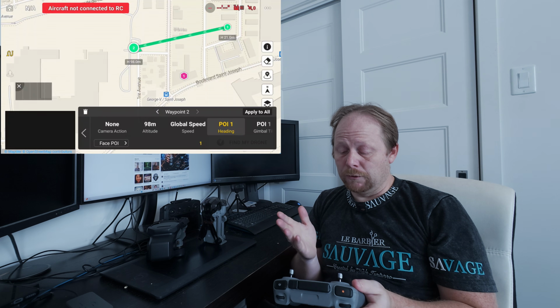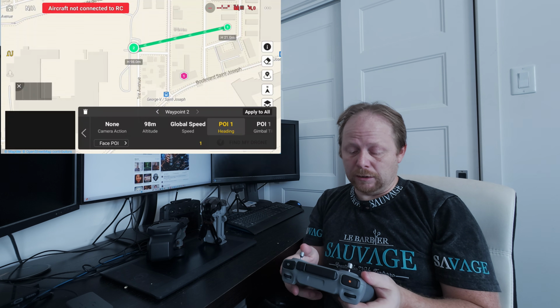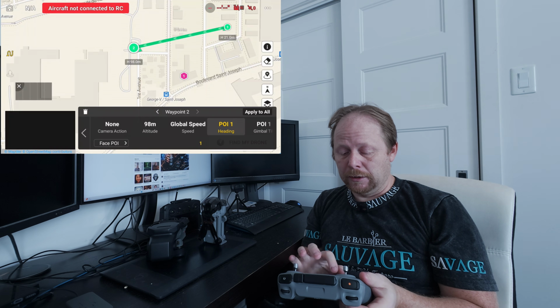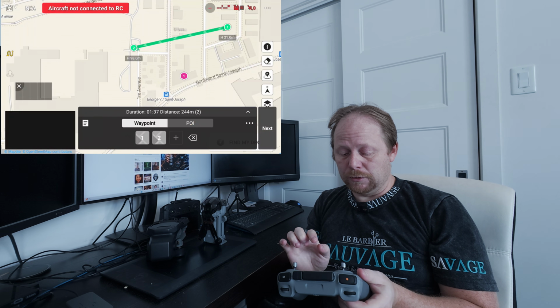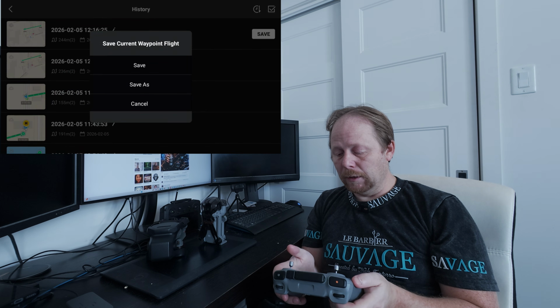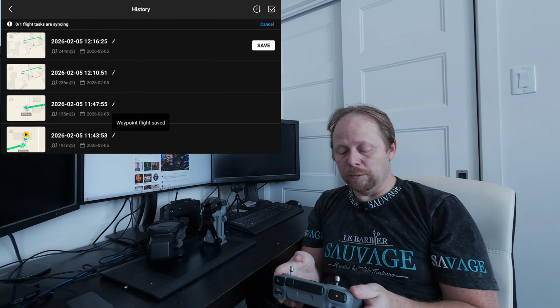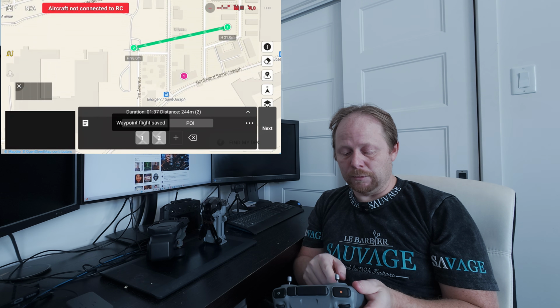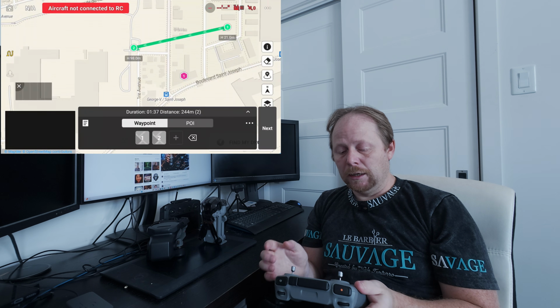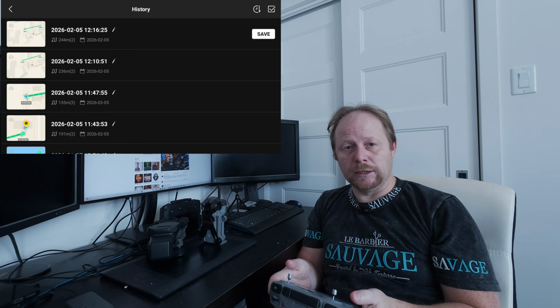Now the drone will go from point 1 to point 2 and it will actually look at our point of interest. Now you want to go to this icon here and save your mission, and later on when you are flying, you will be able to open it from this menu over here, and you will be able to fly it right away as you planned it.